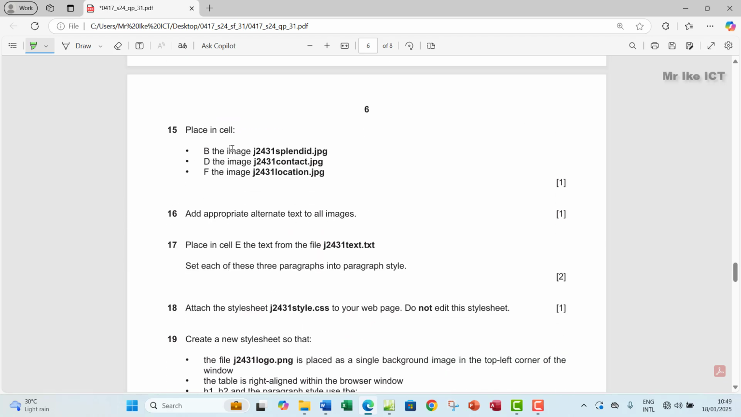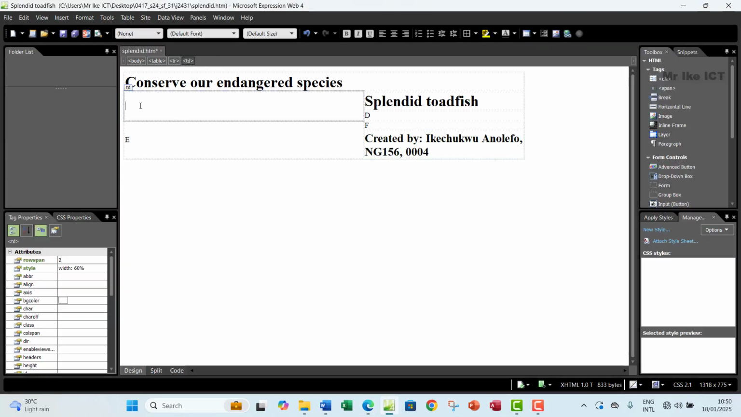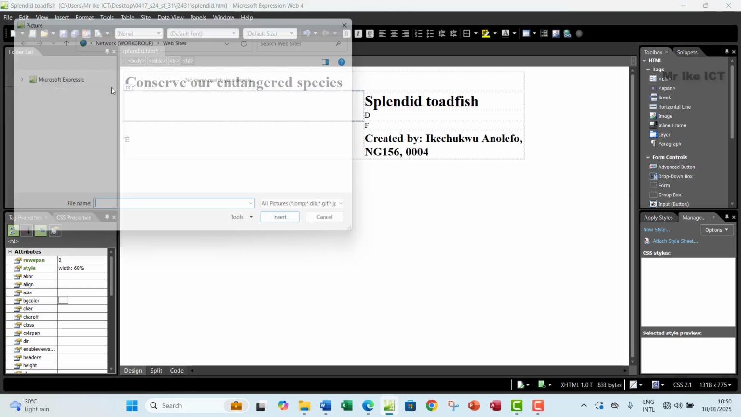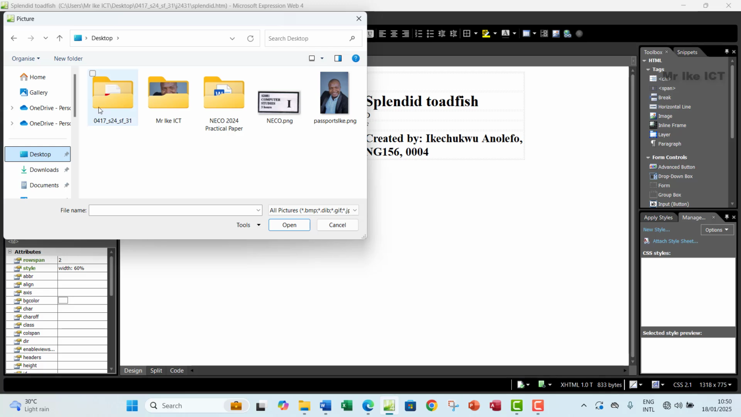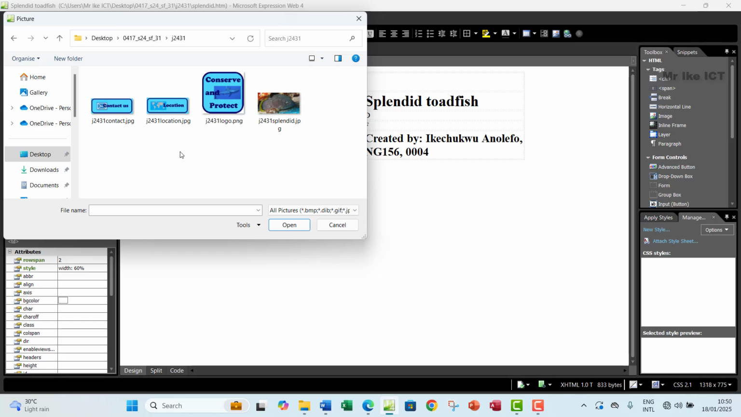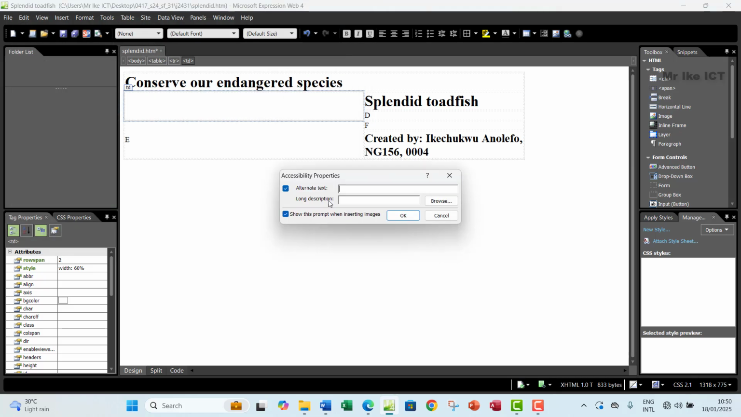So number 15 says place in cell B the image J2431 splendid.jpg. So in cell B, that's Splendid. So let's go do that. In cell B here, you remove the letter, you go to insert, and then go to picture. From here, you want to navigate to your file, which is this. J2431. So I want to have Splendid here, Splendid.jpg. You can insert that. Now, okay, let's just insert.